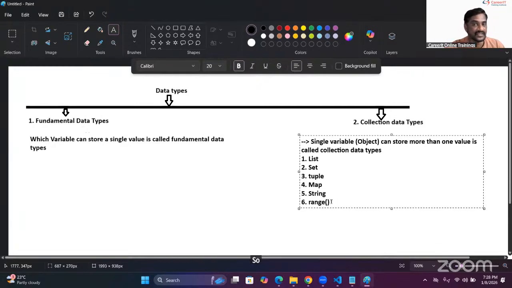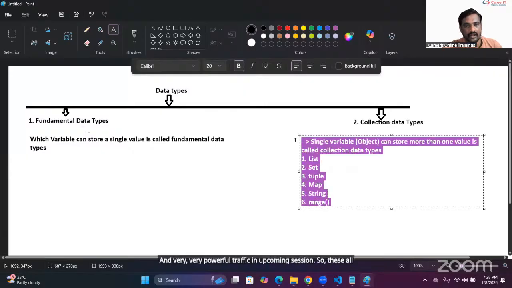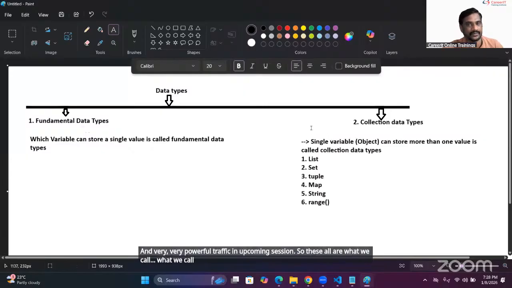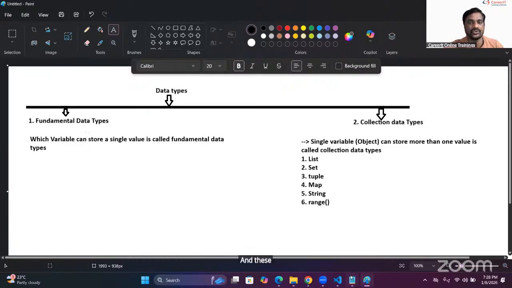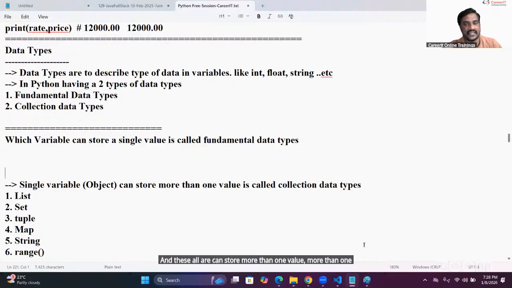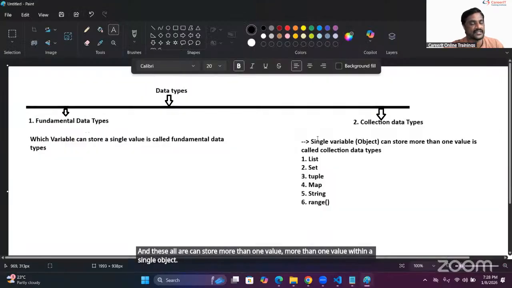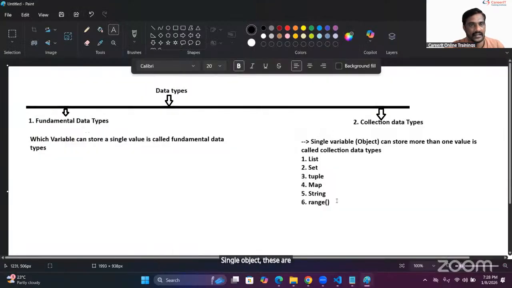Why have I given this one first? This is a very big topic and a very, very powerful topic in the upcoming sessions. These all can store more than one value within a single object. These are the collection data types. Then what is a fundamental type, sir?